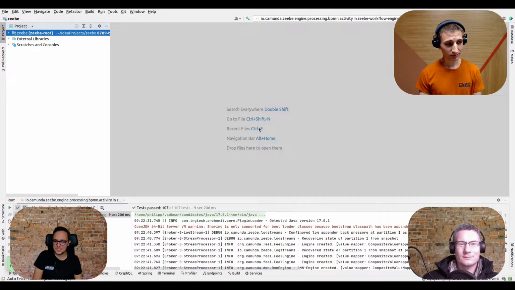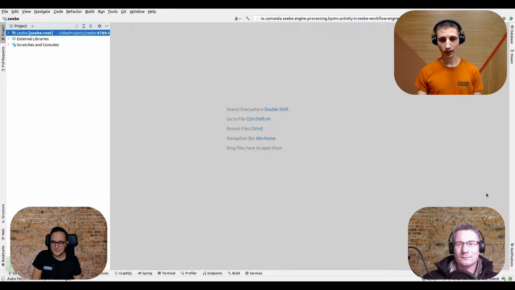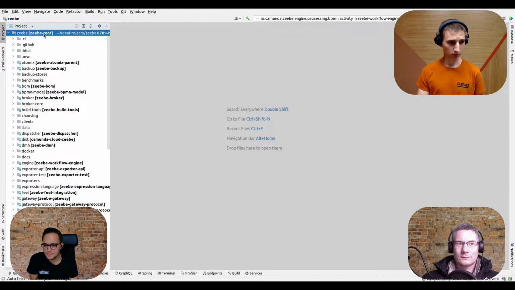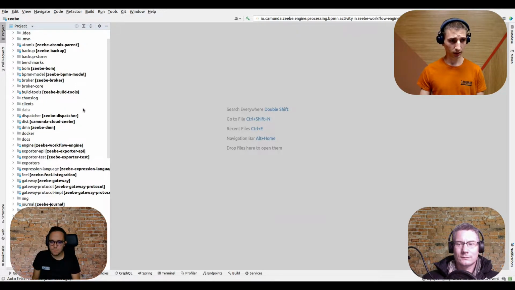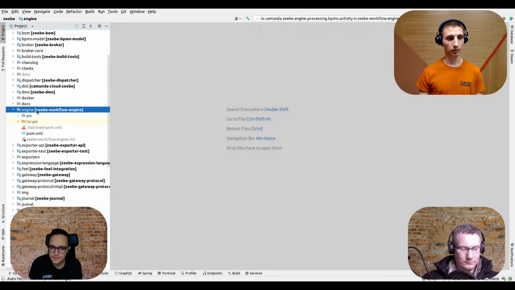Sounds good. So let's dive into your code project. I see you have IntelliJ opened up already, which is awesome. So yeah, let's begin. Yeah, cool. So I checked out the ZB project. It contains a bunch of different modules, since it's not just the workflow engine, but there are also distributed systems around and other modules split up. But today we want to implement a new event symbol. So we'll look into the engine, which contains the core workflow engine logic.